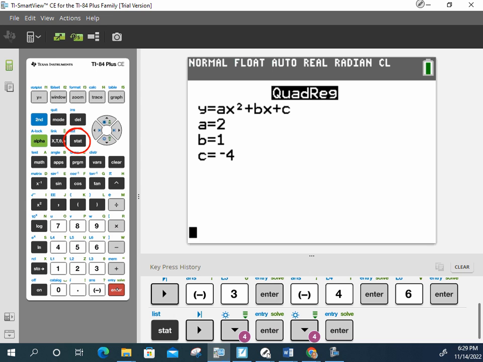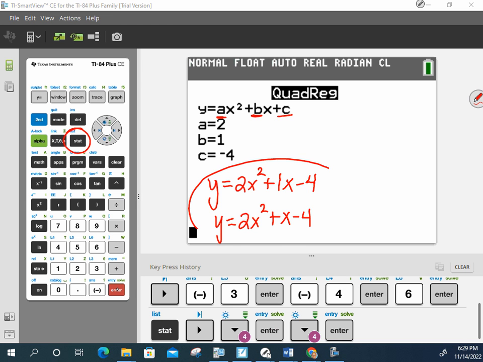This is what you should see if you did it correctly. y equals ax squared plus bx plus c. Again, that's standard form. a equals 2, b equals 1, and c equals -4. So they're telling you what goes in for a, b, and c. That means y is equal to 2x squared plus 1x minus 4, or you can write it as 2x squared plus x minus 4. But that's your equation for your problem.